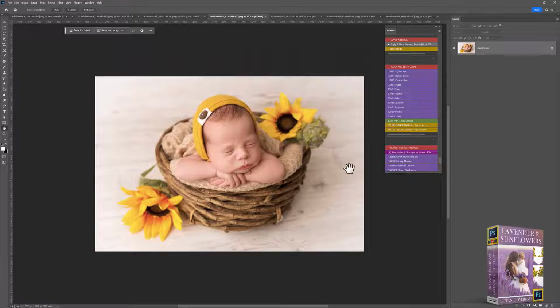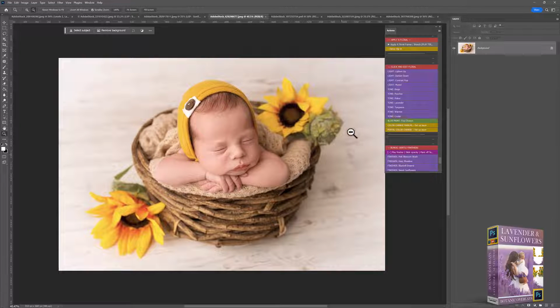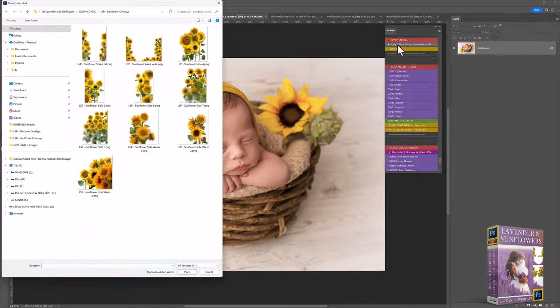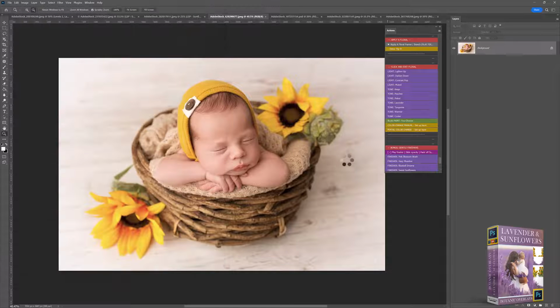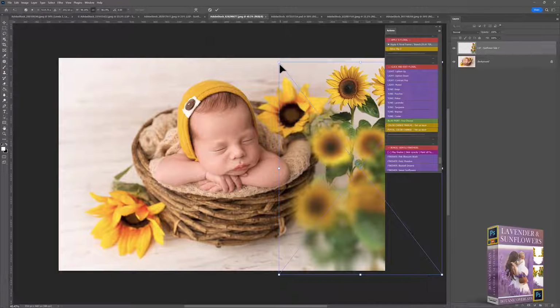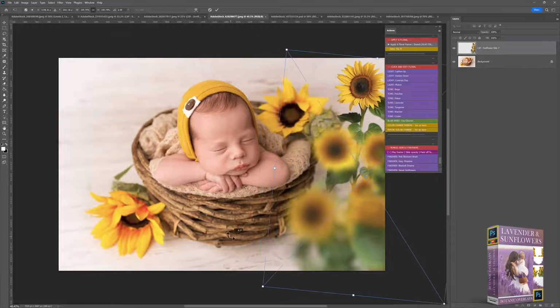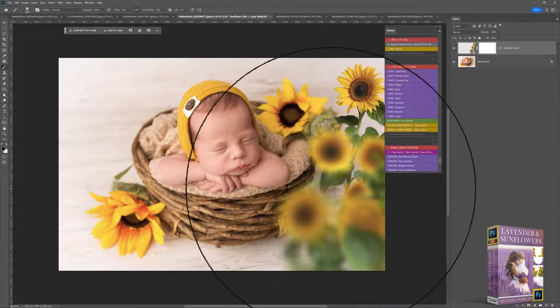How about one more newborn? Absolutely adorable here, so cute. I'm going to go apply floral. And which one should we use for this one? We want something a little bit cooler, I believe, for these sunflowers here. How about we go for Sunflower Side 7? I'm just going to bring this around a little bit, and we're going to completely blur this one.